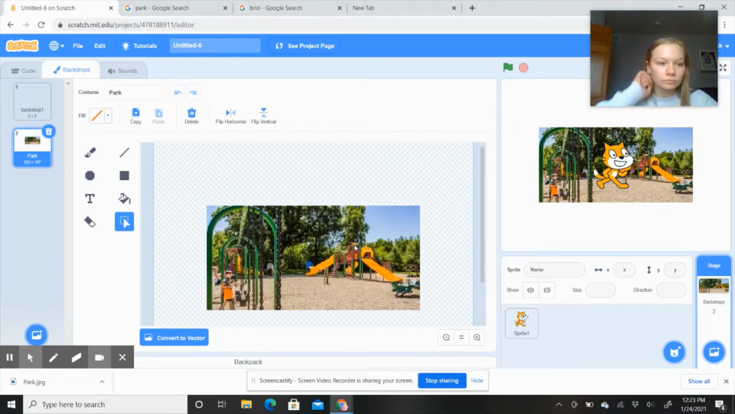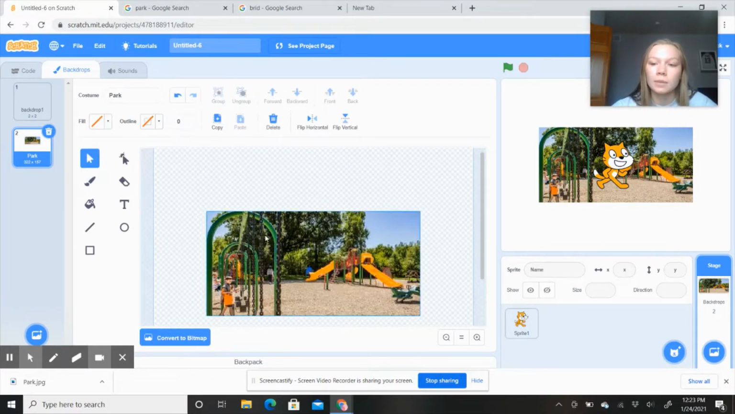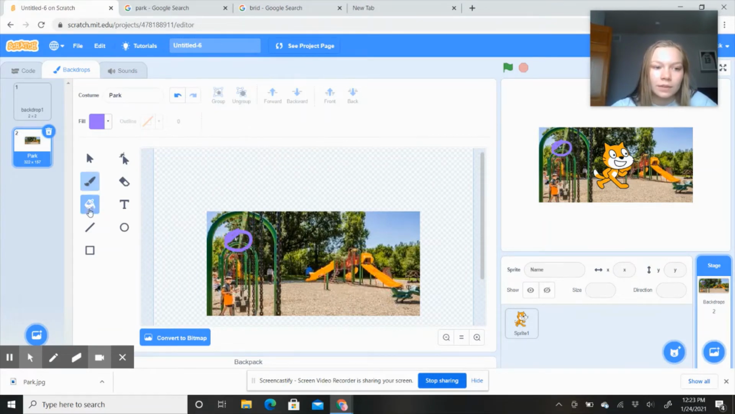And then you can draw on it, you can do all kinds of things. And then if you click on this button down here that says convert to vector, I like clicking on that because it gives you more options of things that you can do. So now we could draw on it, we could draw a purple sun, because why not? And then we can fill it in with this. Click that, and then let's put some sun rays.